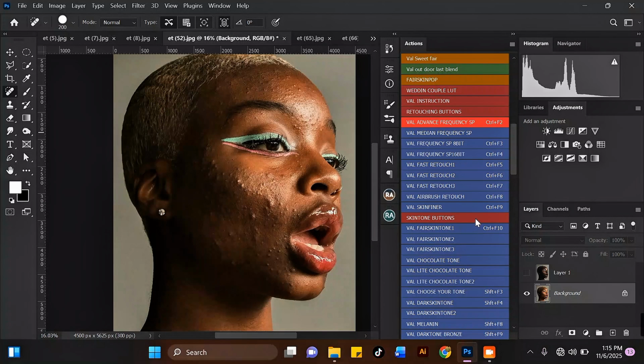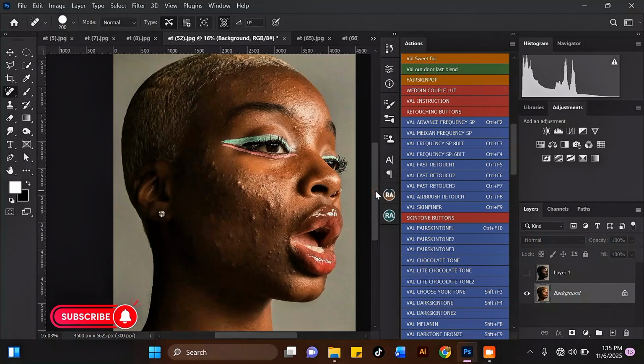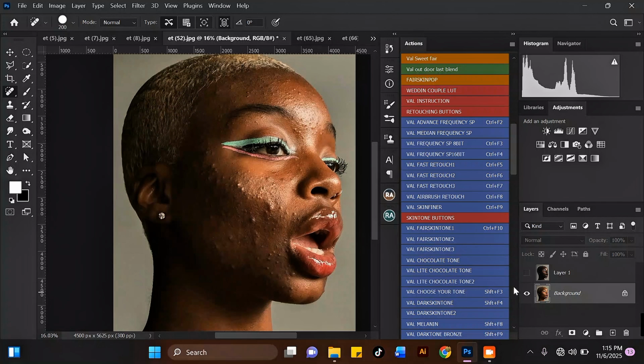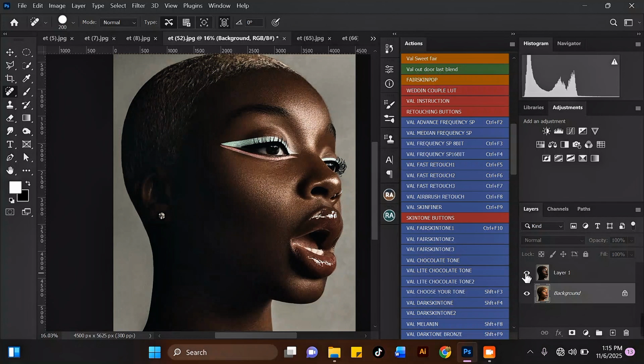So in today's tutorial, we are going to be retouching this amazing picture right here, okay? I will take you step by step on how I retouch this picture and get these results right here.